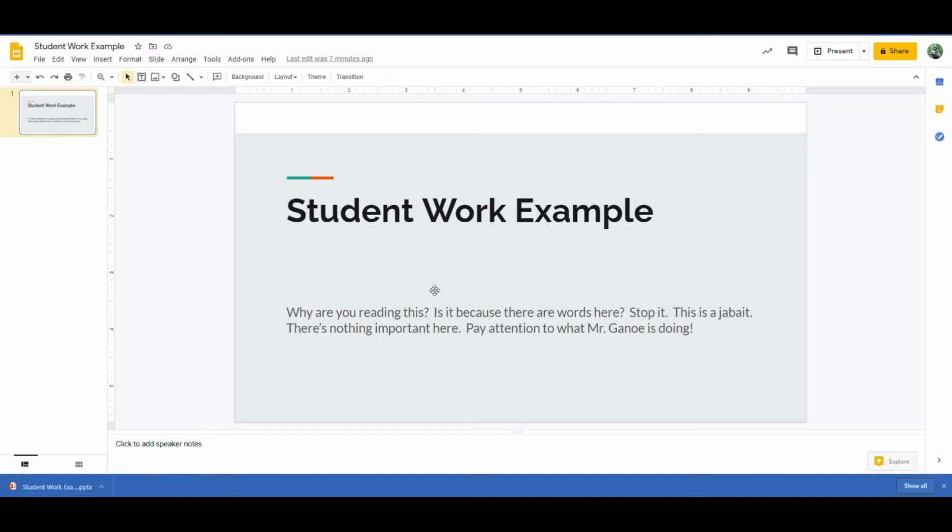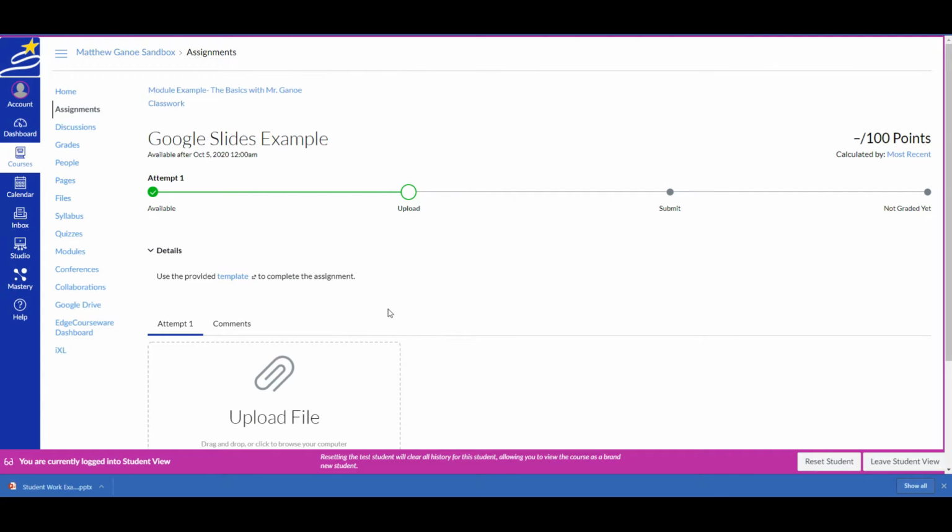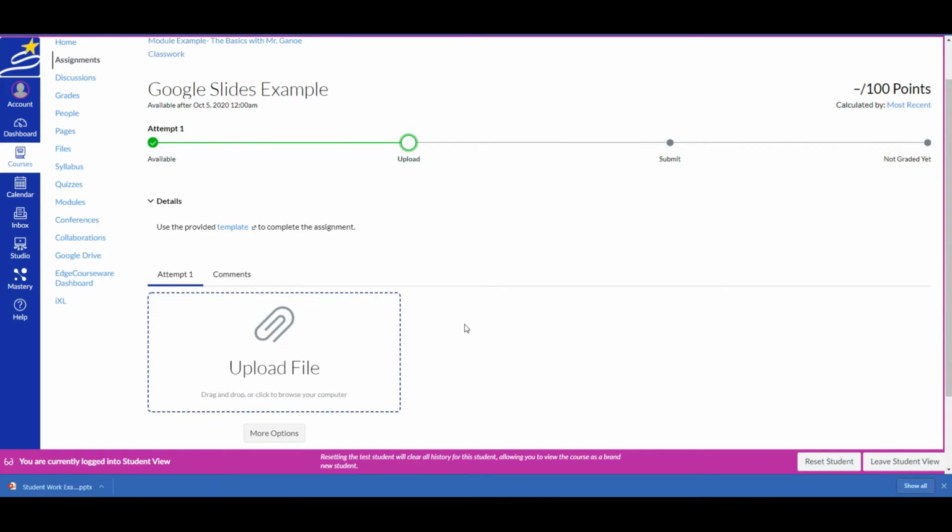So now what do we do? Are you freaking out right now? Are you excited? I am. Let's do this. We'll come back to the assignment page. See this box right here? See how it changes colors?